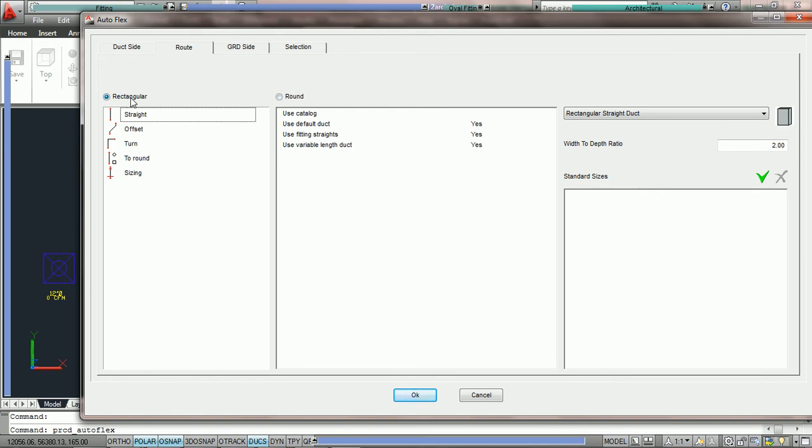What highlighting rectangular means is if we need to use rectangular duct, we should use specific rectangular duct fittings in specific scenarios. And there happens to be currently 5 different scenarios. And if we choose the round tab, we're basically saying that if round duct is needed, we should use specific round duct fittings in specific scenarios. So we're going to click on rectangular for this tutorial. Here you can see that we have 5 scenarios currently: straight, offset, turn to round, and sizing.